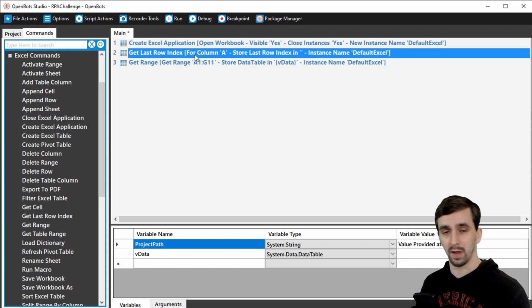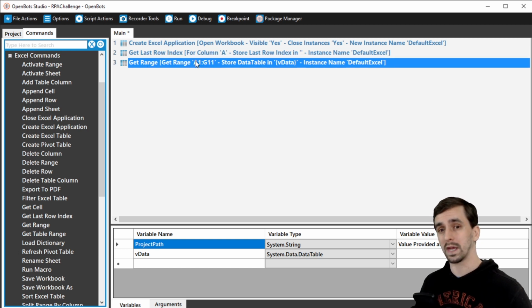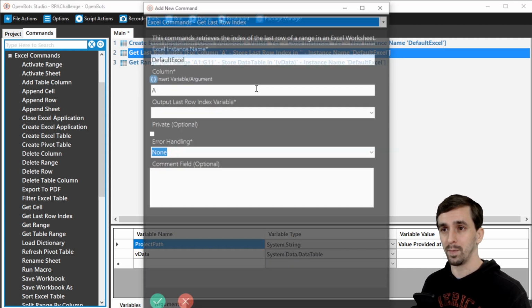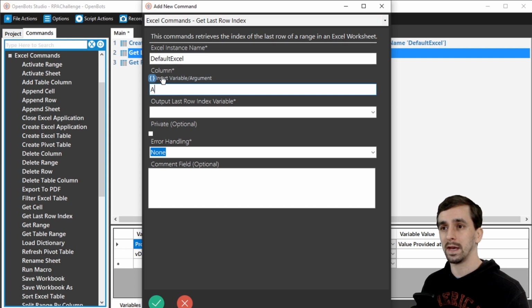So it might be 10 or 11 or something like that. And then I will use that as an input to get range so that we can only get the number of rows that are actually there. And if there are more rows, then we'll get those extra rows as well. So let's open up that command, and it's going to ask me which column do I want to check.